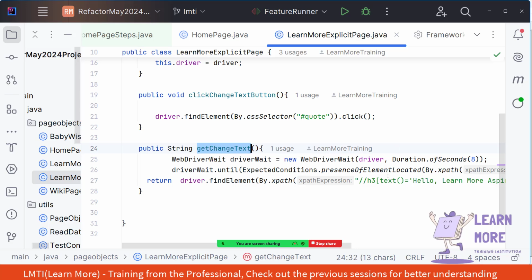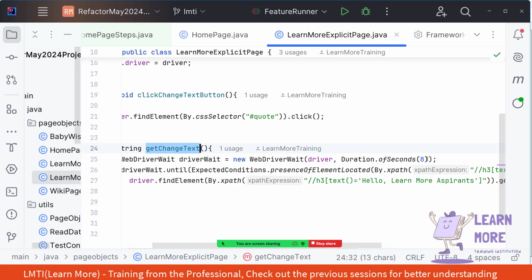Then what we need to do is provide the maximum time. Let's say the particular element will for sure be loaded within a maximum of 25 seconds. It may be loaded in 10 seconds, 15 seconds, 17 seconds or 20 seconds, but the element will be loaded within the maximum of 25 seconds.